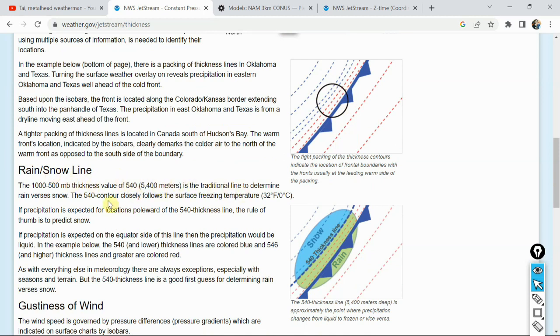It's the traditional line to determine rain versus snow. The 540 line closely covers the 32-degree point. So if precipitation is expected for locations just a little bit behind that 540 line, more often than not, we'll see some type of frozen precipitation. More often than not, it will be snow, but depending on what happens in the mid levels or low levels of the atmosphere, we could end up getting sleet, freezing rain, etc.